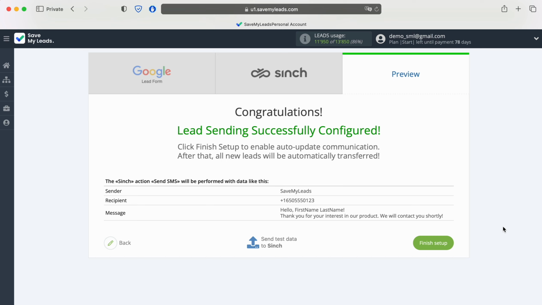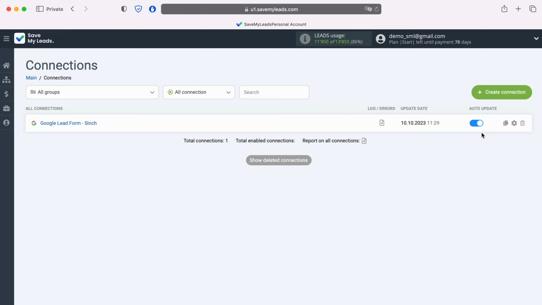In order for each new lead from Google Lead Form to instantly receive an SMS message via the Sinch service, you need to enable Auto Update. To do this, click Finish Setup. If you want to change the connection name, you can do this in its settings.